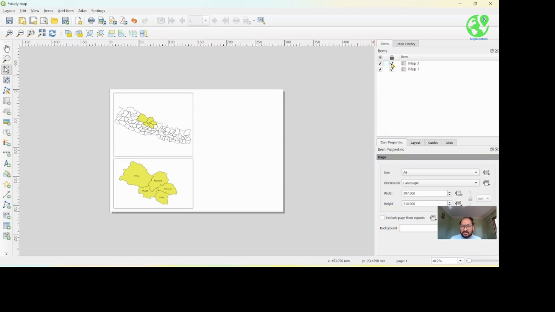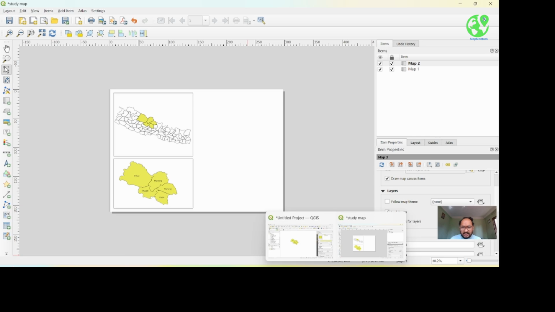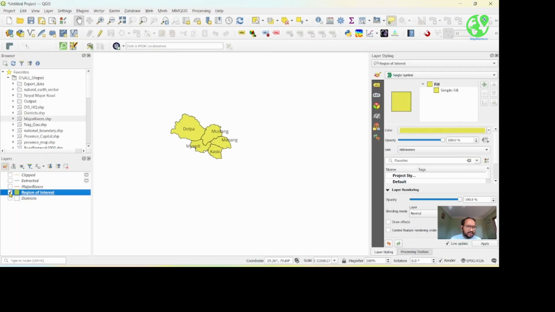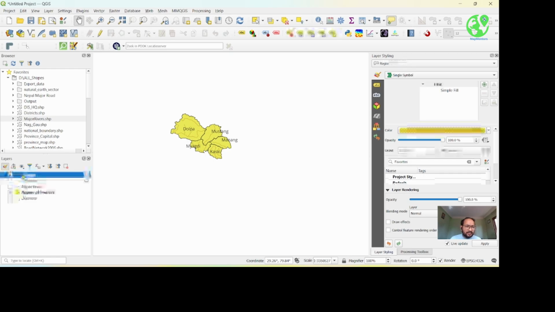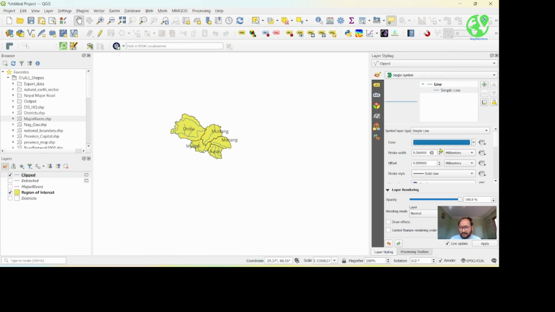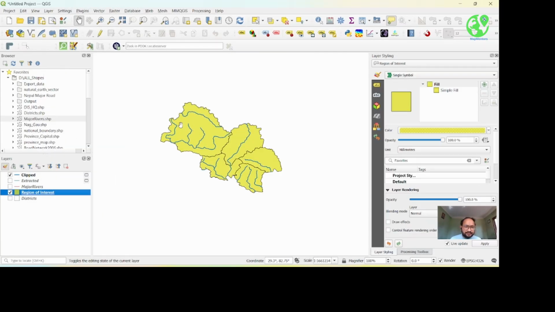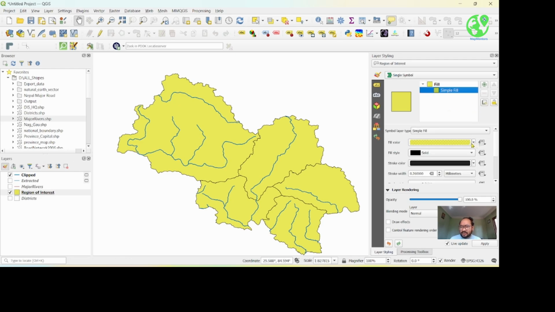So for this also I have to lock this frame. Okay, map 2. Then I'm going to lock layer as well. For our last layer, we need region of interest as well as our clipped river. So for river, we are going to give a color of something like this blue color. Maybe we can increase the stroke width like this, and maybe we don't need this label. Okay, and maybe we are going to make it transparent.